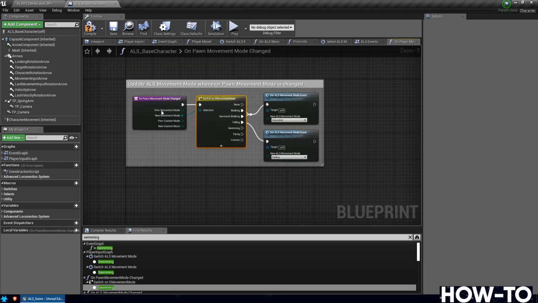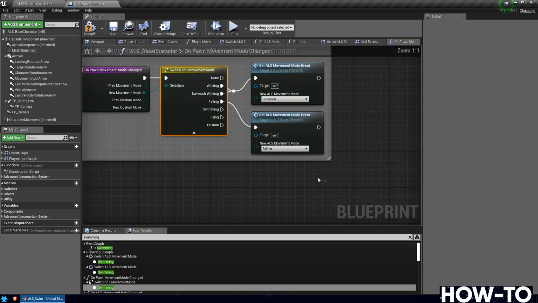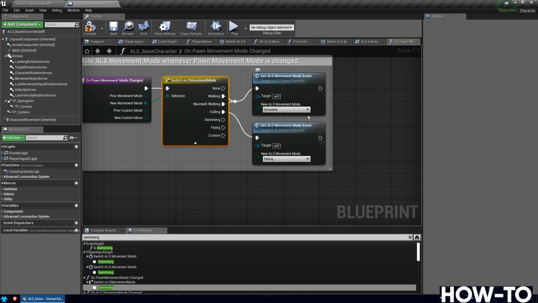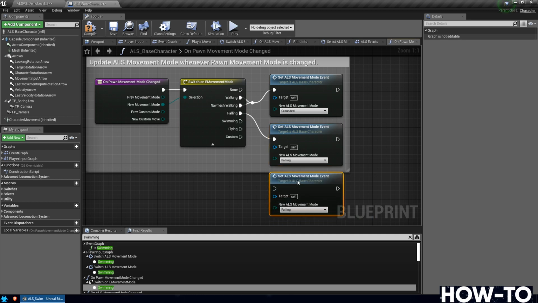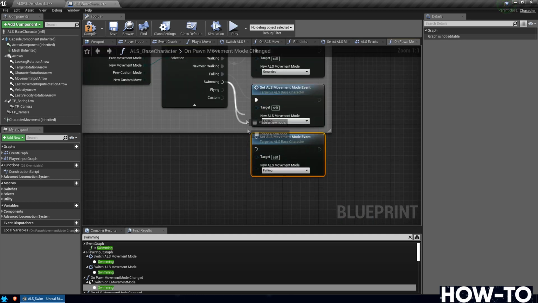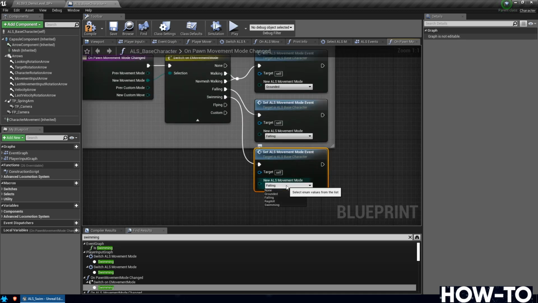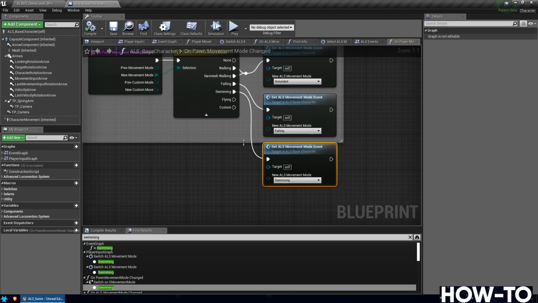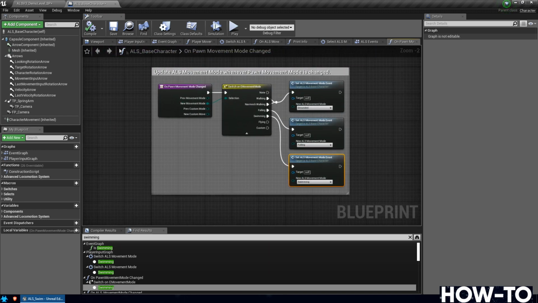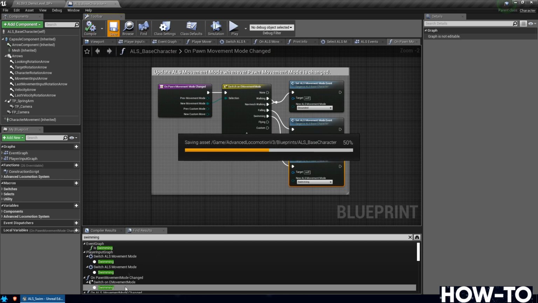Now, here's a section that, based on what you're doing, changes your movement mode. Upon movement mode change, we want to make a copy of this set ALS movement mode. Control C that, Control V it. I want to go from swimming to there. And then I want to change the type to swimming, so that whenever it's detecting that you're swimming, it's going to set your mode as swimming. You can compile and save that.